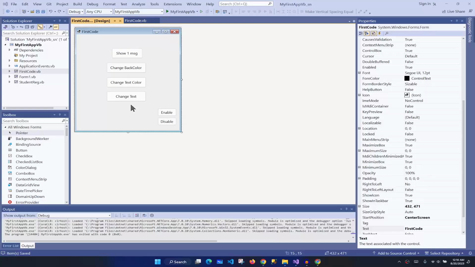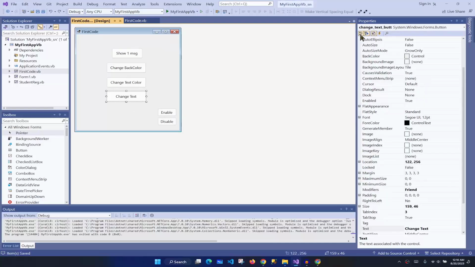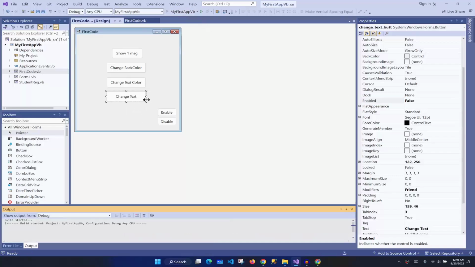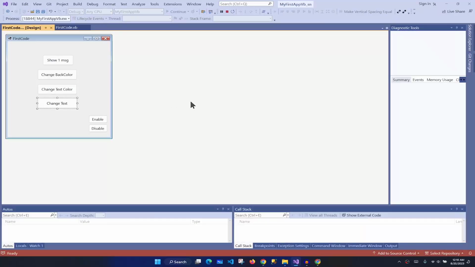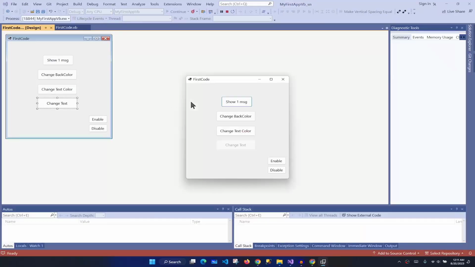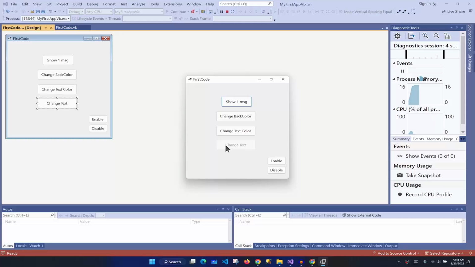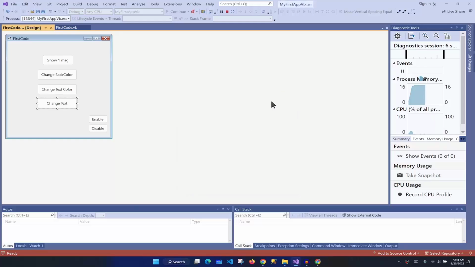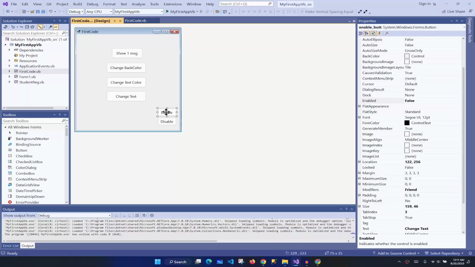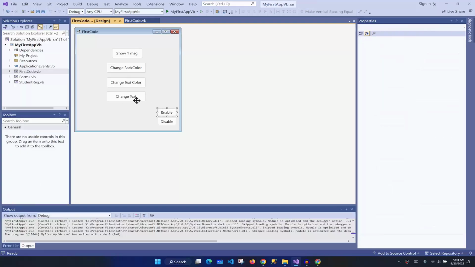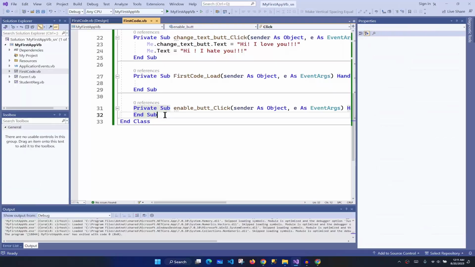Suppose I want to disable this button, and its name is change text button. And also if I take a look over here, I have the enable property. If you set it to false, then run the application, the change text button will be disabled because I assigned the false to the enable property. So come over here and come to this button. Suppose I want to change this one. Let's click over here and it is the enabled.